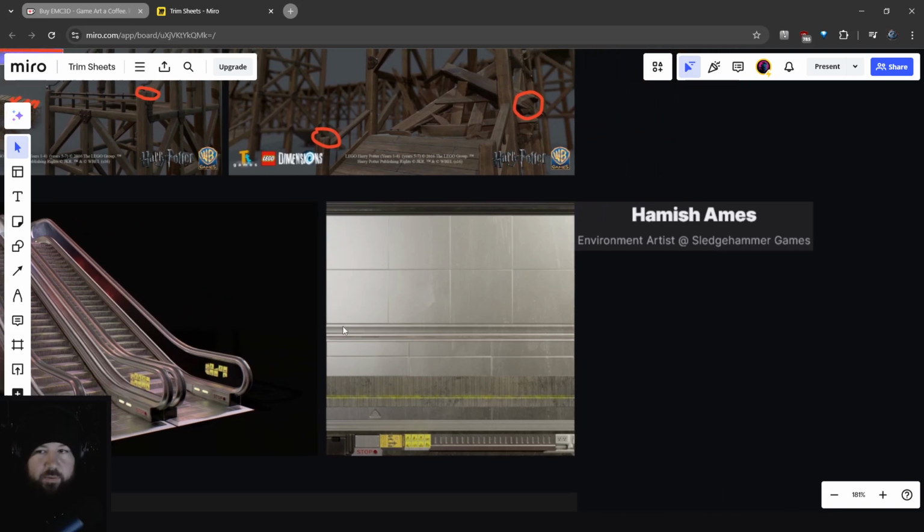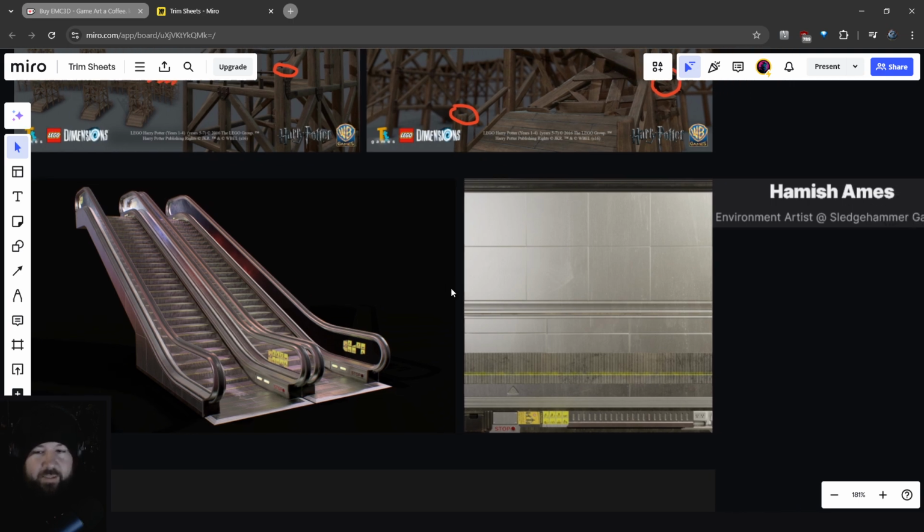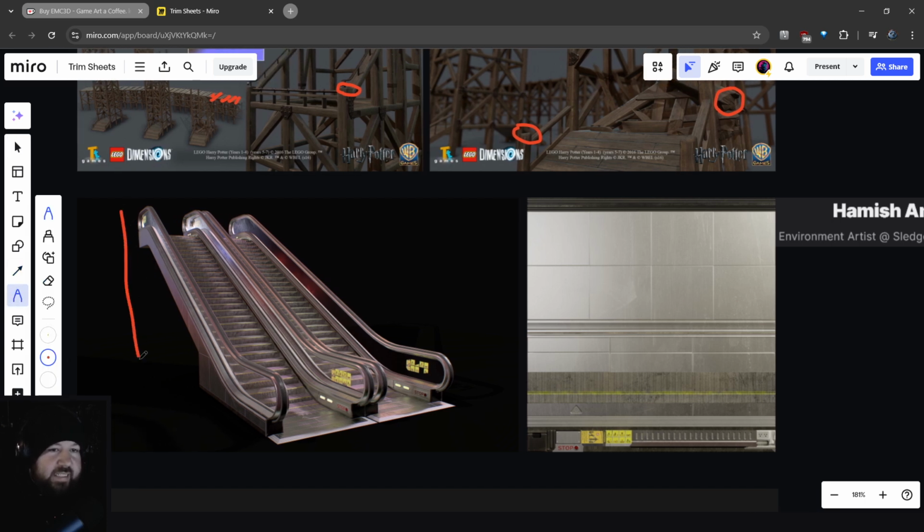Another classic example, so Hamish Ames. This person has a tutorial for how they went about this, which is awesome. Again, you're seeing the same sorts of stories. This asset is way too big to be uniquely textured.